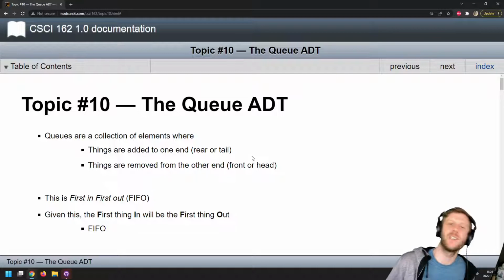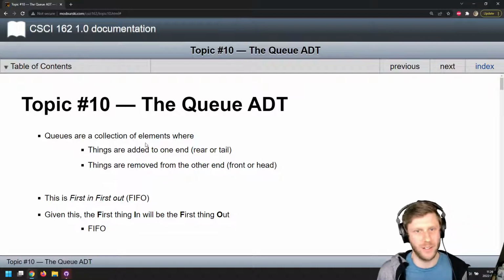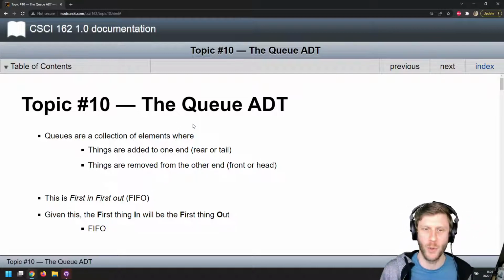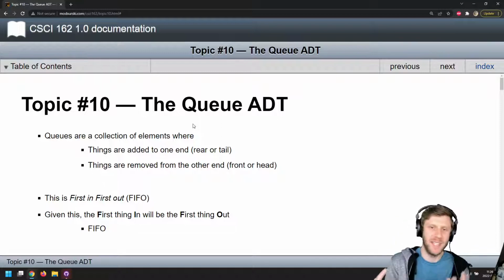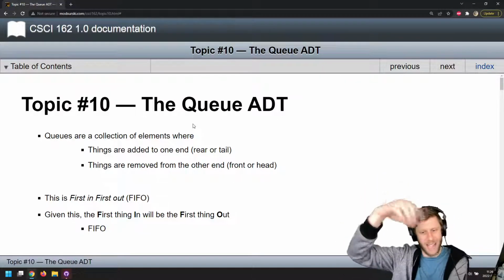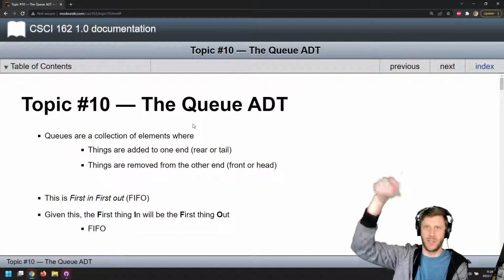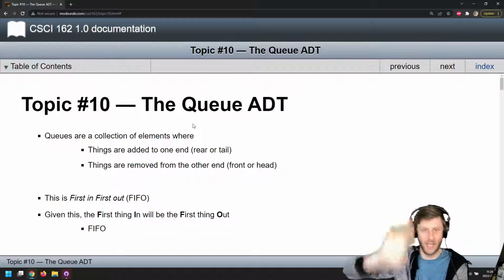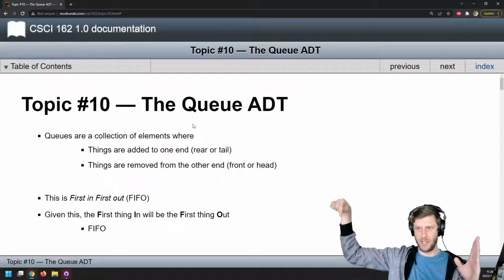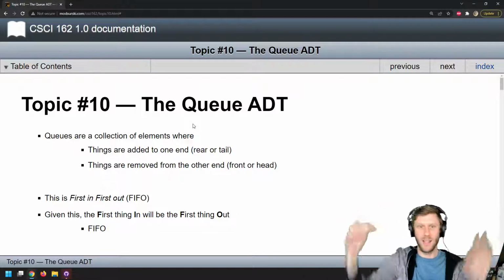Queues are a collection of elements where things are added to one end and things are removed from the other end. So with the stack, all of the adding and removing happen from one end, the top. You'd push things on and then you'd pop things off the stack. With a queue, it's different. You have things showing up and then things leaving at the other end.